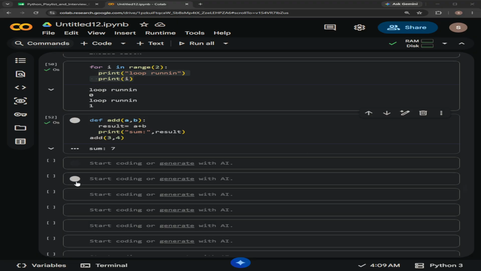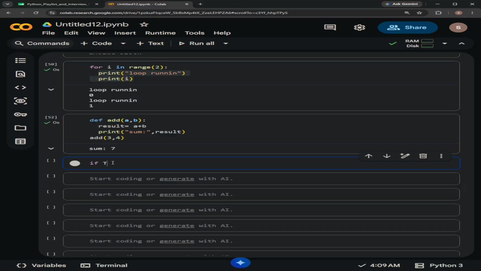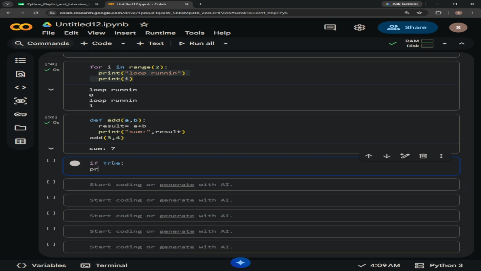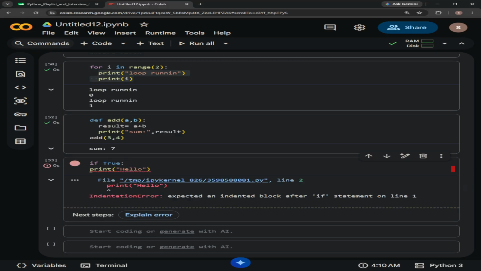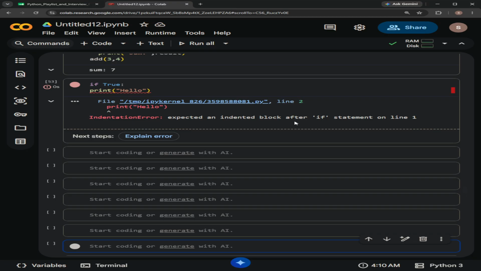So let us see some errors, what kind of errors we will regularly encounter. If true, print hello. Will it give the correct output? Definitely not, because we are not giving indentation here. An if statement should always be followed by indentation, so it is giving an indentation error, expected an indented block inside the if statement.